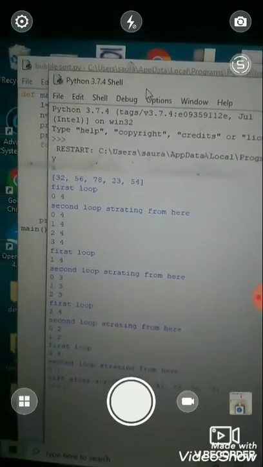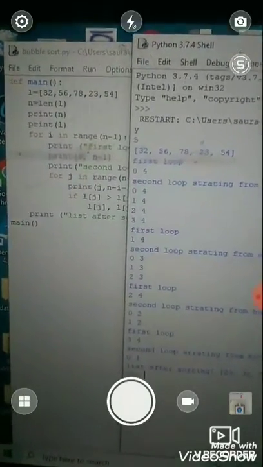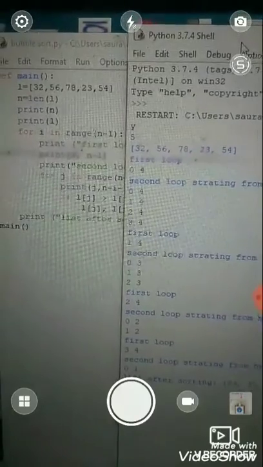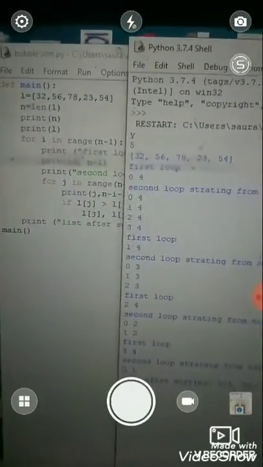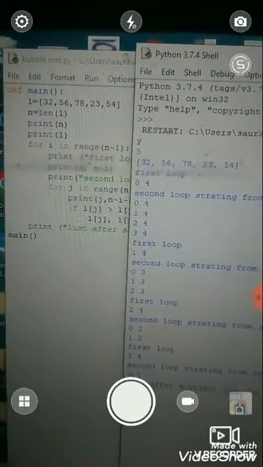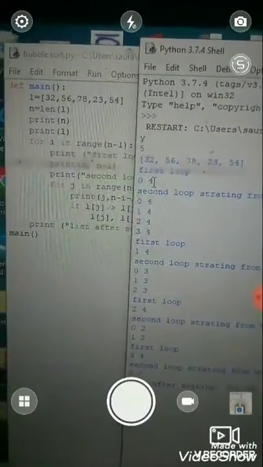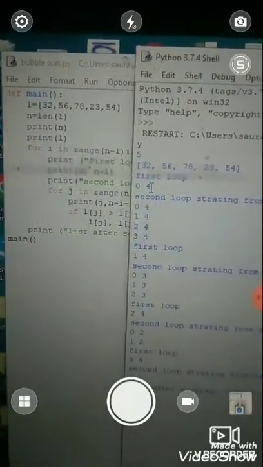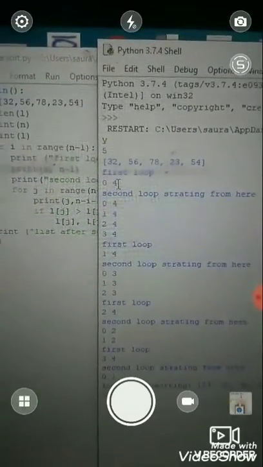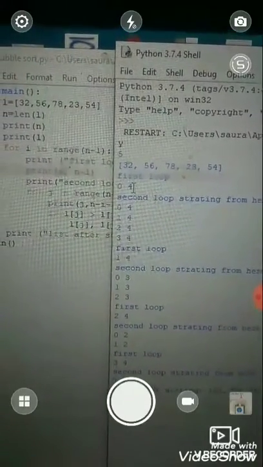So here we can see that when we print the length of n, the length of the list is 5, so it shows 5. Then it prints the value of the list without sorting. Then the first loop starts; its starting value is 0 and ending value is 4, so the loop will run 4 times. Then the second loop starts, and in the second loop the value of j the first time is 0 and the last value of j is 4.